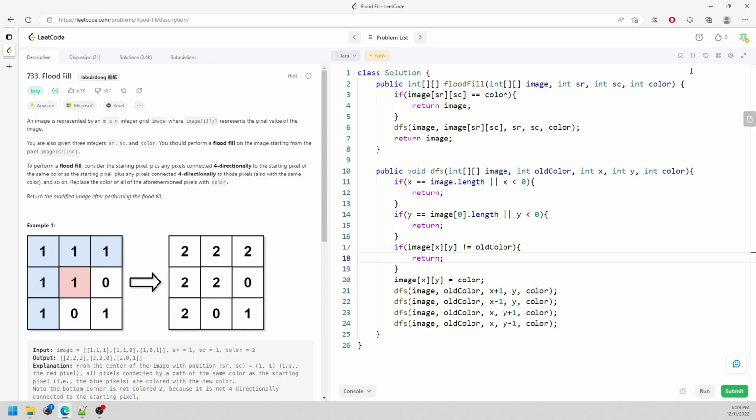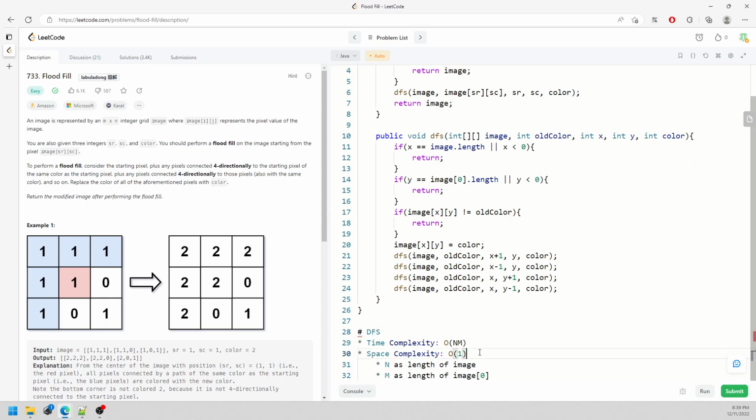This is a DFS. So let's talk about time and space first. You are not allocating any space, right? So the space is constant, and you are traversing every single cell in the matrix. So it's going to be all of n times m, where n represents the rows and m represents the columns. So here's the note: DFS time and space, n and m. Alright, so this is the solution for DFS.